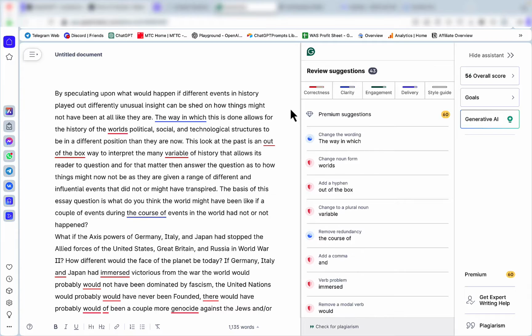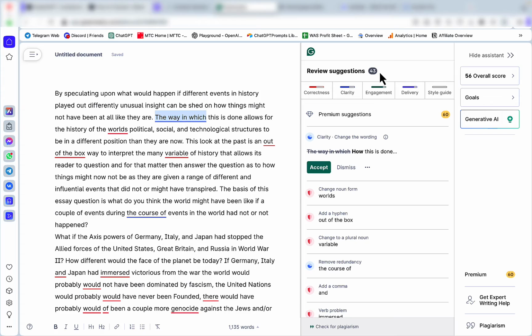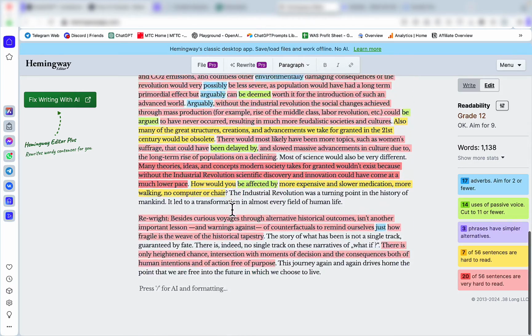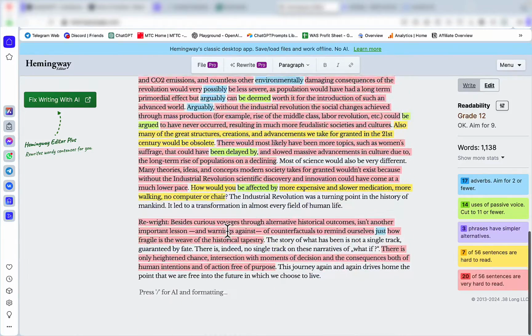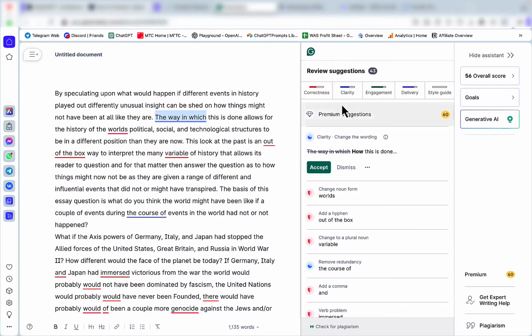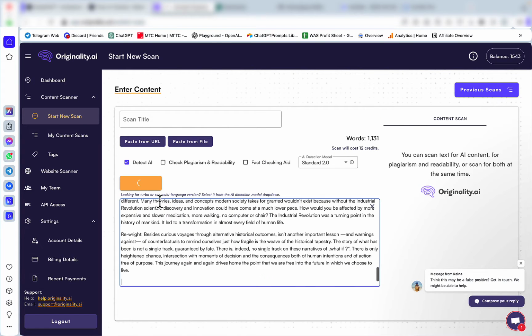Review suggestions, 43, oh my god. So this does mess up grammar big time. How about Hemingway? Grade 12, so somehow it improves readability. But the amount of grammar and spelling mistakes is ridiculous. Okay, let's see how this performs against Originality.